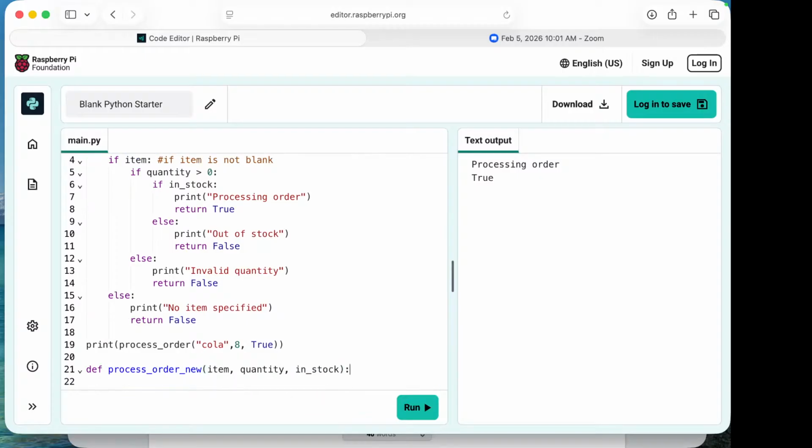So you can copy the new one, and I'll just put here, better way to check for error and exit early.